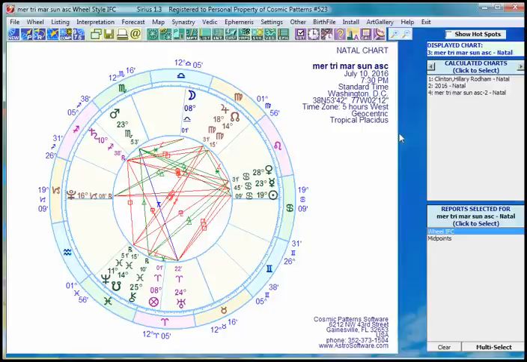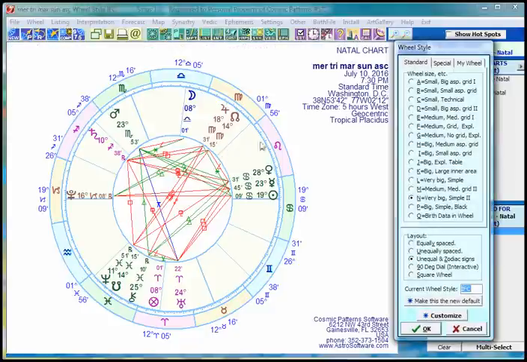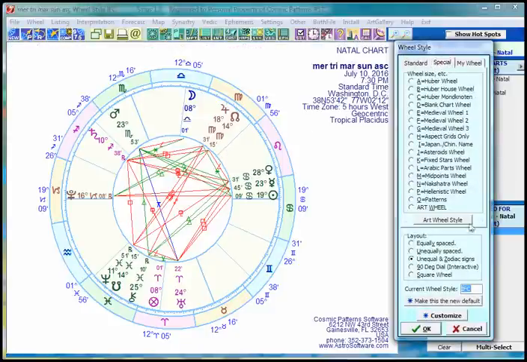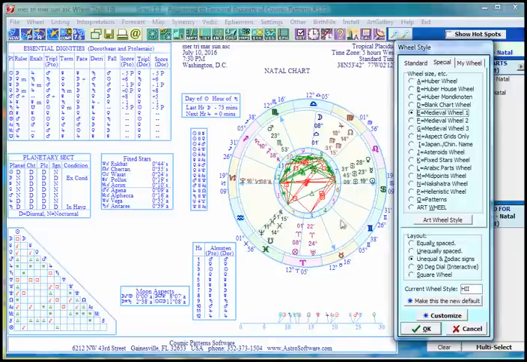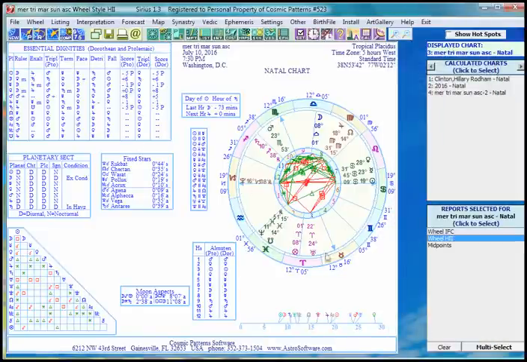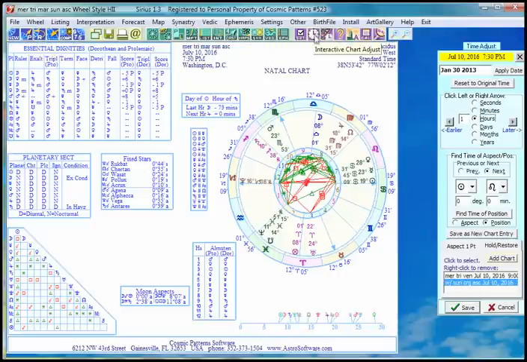So you have all these cool features for interacting, saving, whatever kind of wheel style you're looking at. For example, if I right-click, I go to my special wheel styles. I go to one of the medieval wheel styles, and it's showing my essential dignities and everything, and I click OK. Now, what happens if I go to time adjust? You know, it's going to stay on this. How cool is that? So I'm going to go back to my time adjust. And this is my chart for 7:30, and I'm looking at my essential dignities, and I'm saying I could be looking at my moon aspects.